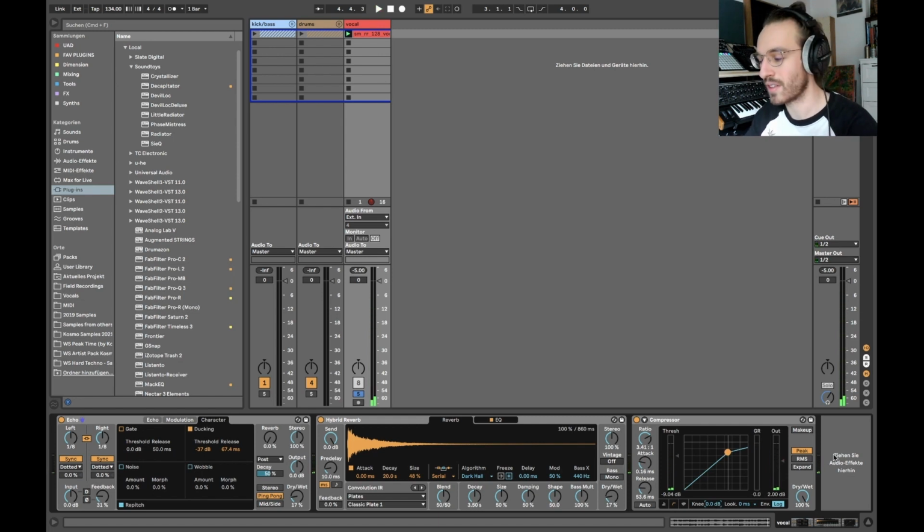Please also have a look at the gain reduction down here. Like what happens if I move the knee from 18 dB, which would be a soft knee, to 0 dB, which would be a hard knee.